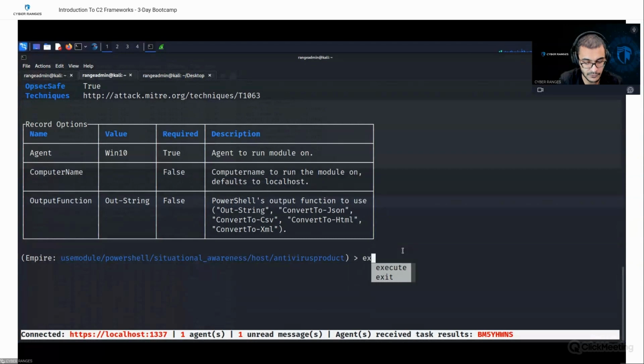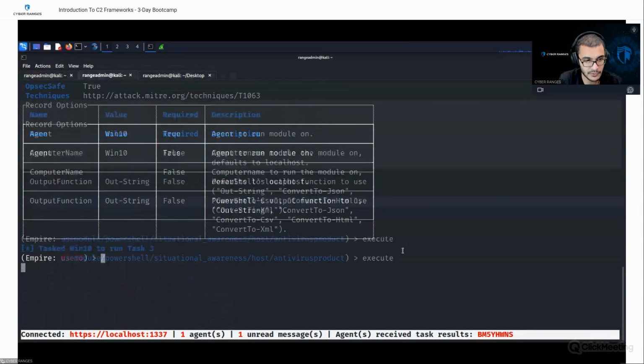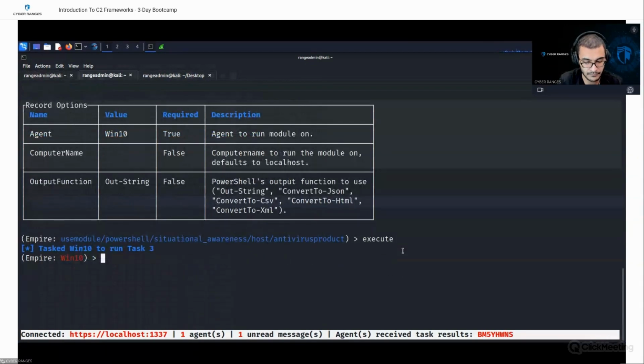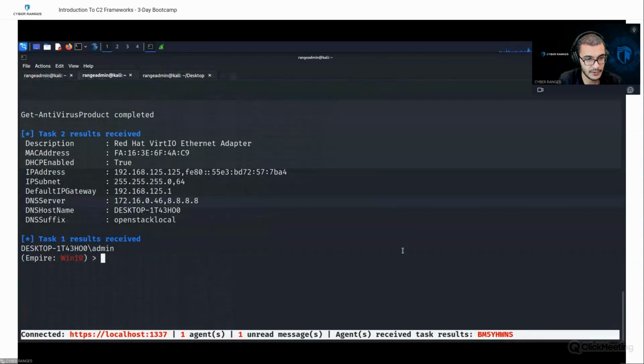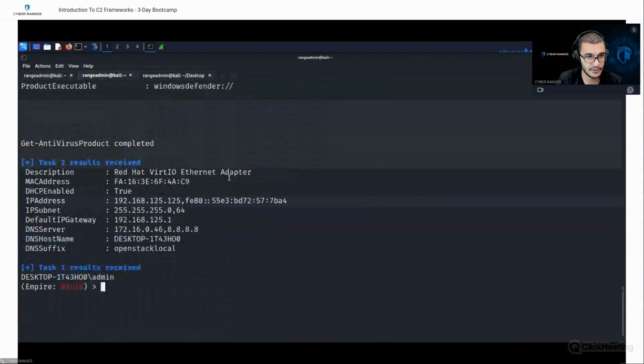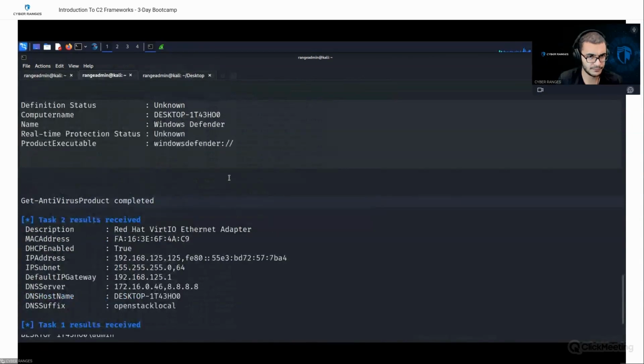So we can just execute this. That'll be executed as a task. So there we are. We want to give that a couple of seconds there. So the job has started for task 3. So there we are, Get-AntiVirusProduct check completed.